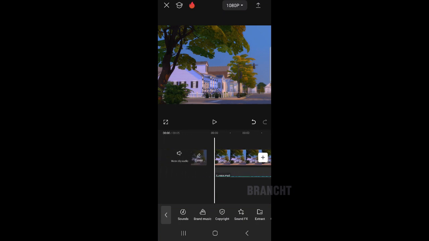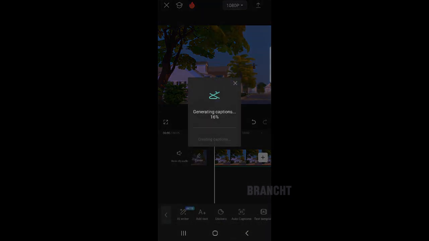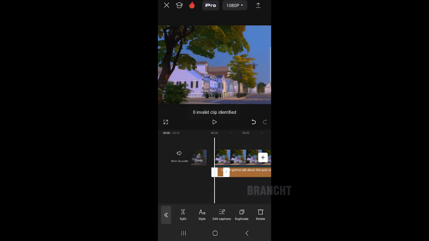Now, to add the caption, I go to text, then auto captions. Okay, generate from the video. For highlight, I'll just leave it off for now. The filter on, and I'm gonna click generate. So it's going great. So now let's play.